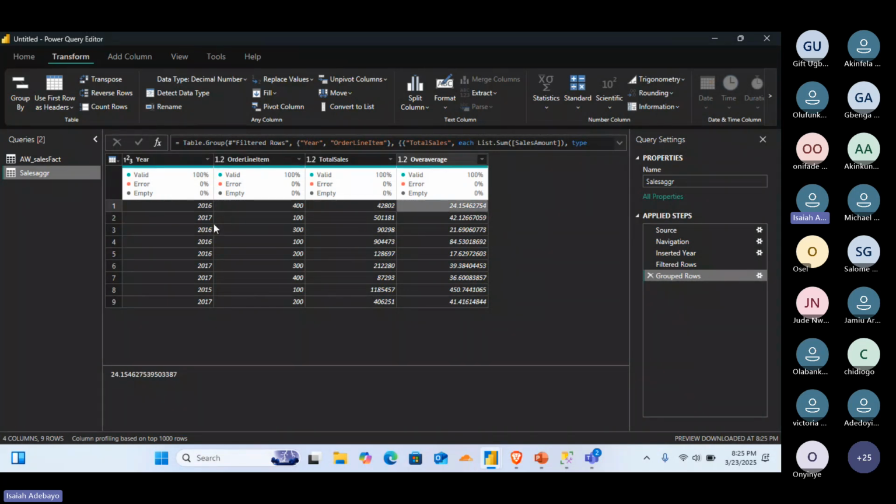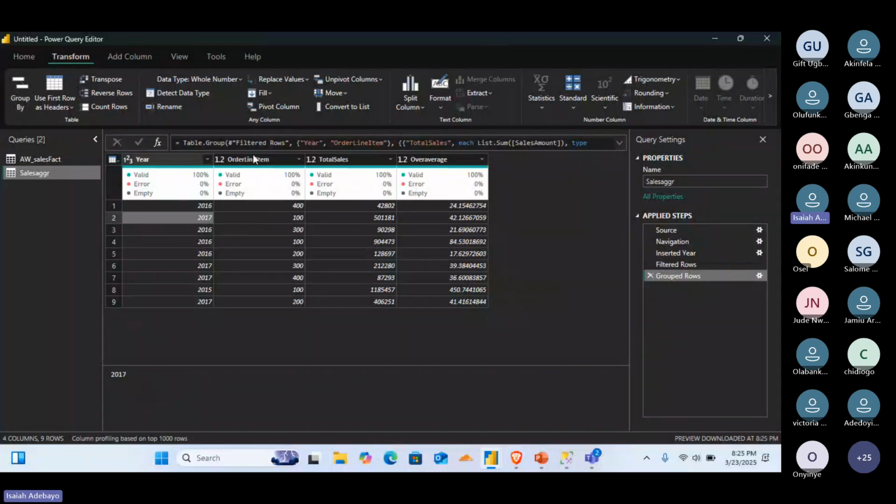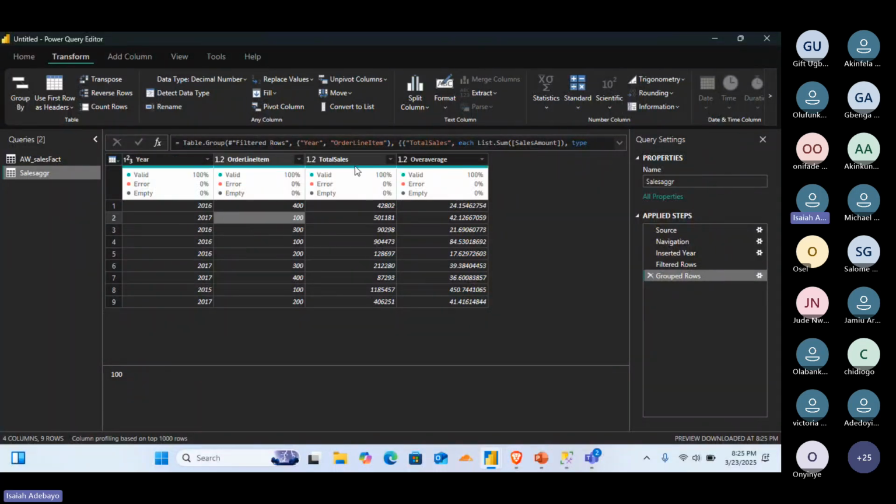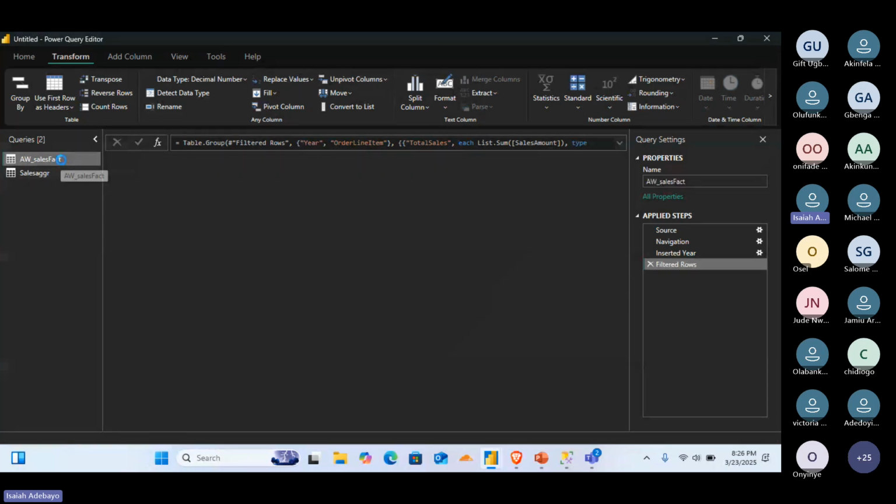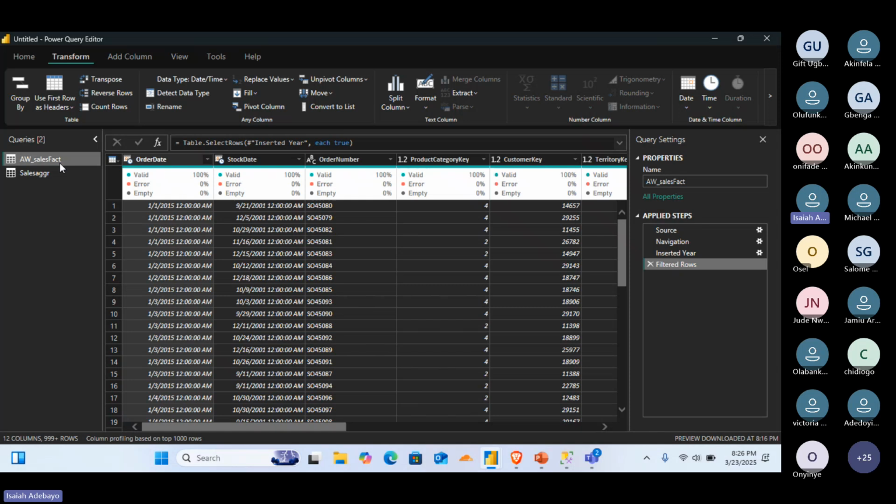The same thing goes for 2017. The other line is 100. The total sale is this, and the overall average is this. Now, this helps me to understand better what is going on in my initial fact table, which I have here. And that is what aggregation does.